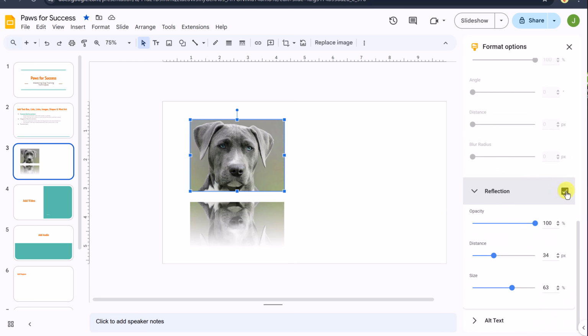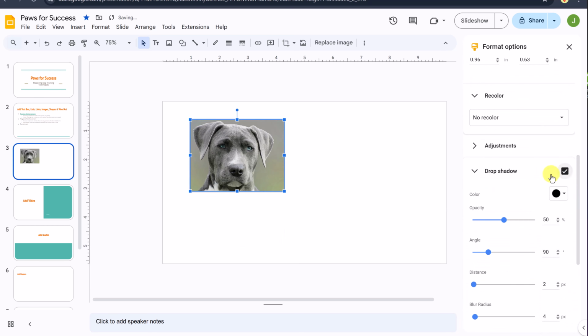If I wanted off reflection, if I wanted to do a drop shadow, and if I wanted to maybe have the distance a little different, and notice how I'm adjusting as I go through. It could be the opacity as I change. So you can make all these different changes to it.